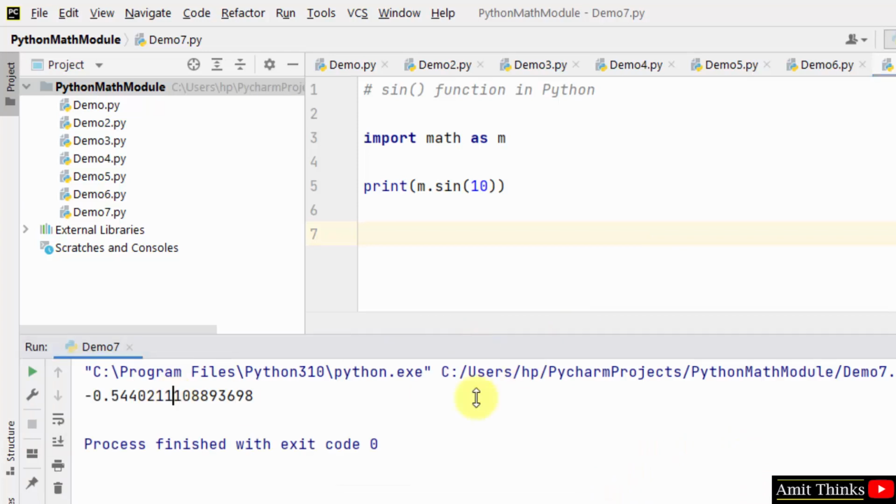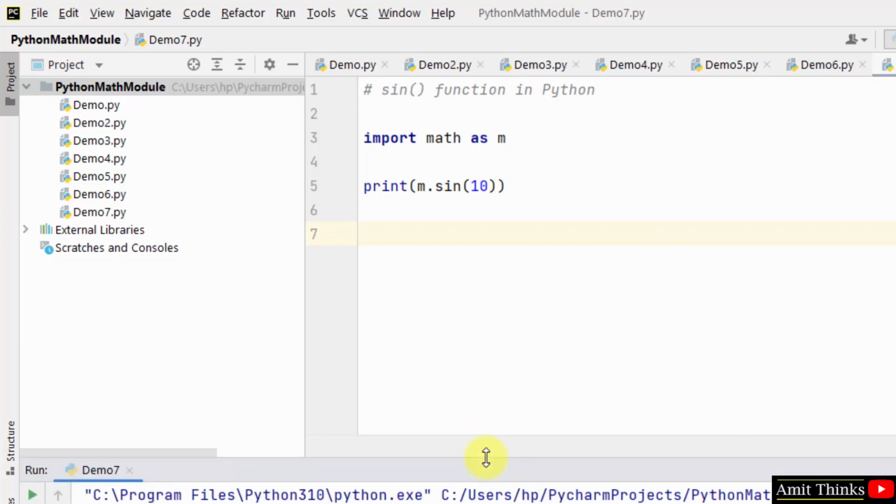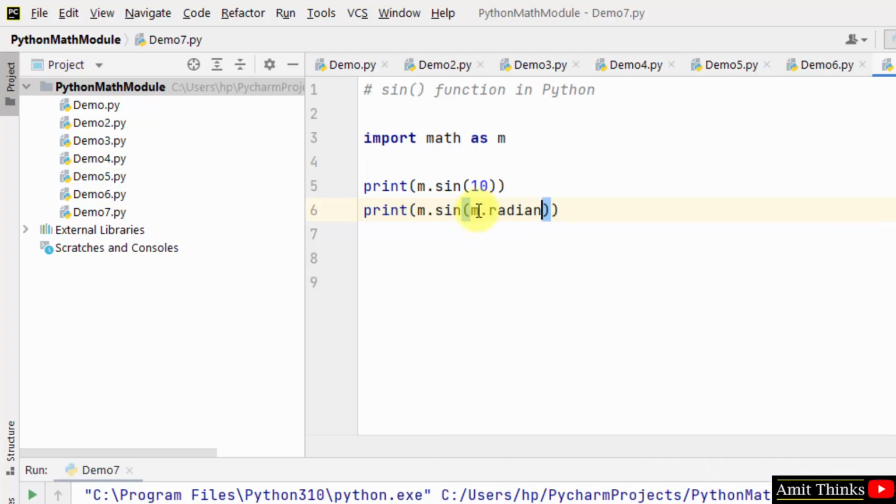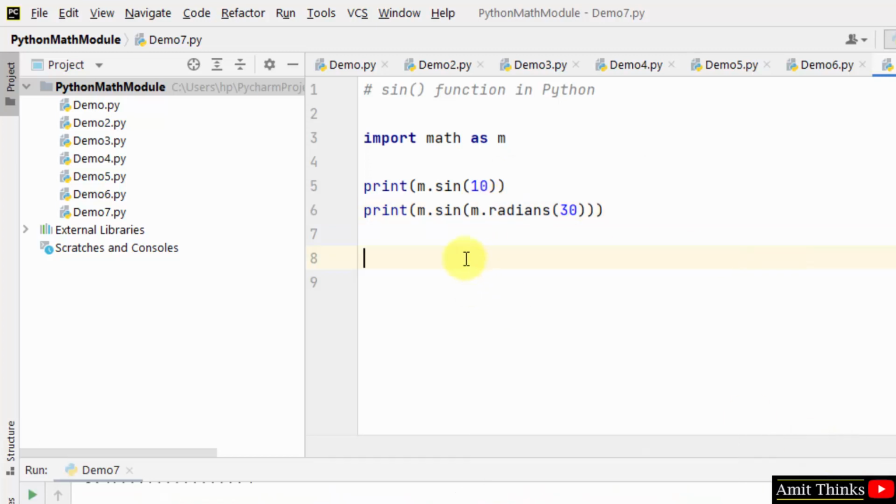Okay, so let's say you want the sine of degrees. For that you need to first convert it into radians using the radians method. So let's see that example also. I just copied this. Now, I told you we'll be using m dot, because I used an alias, m dot radians, and within that I'll add values. So this will give you sine 30 degrees. Right click, run. At first we converted it.